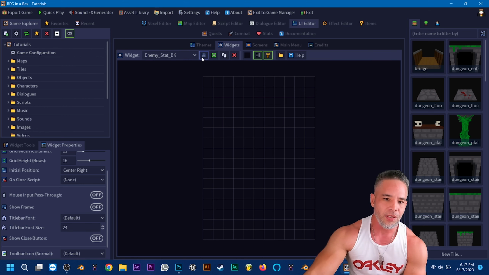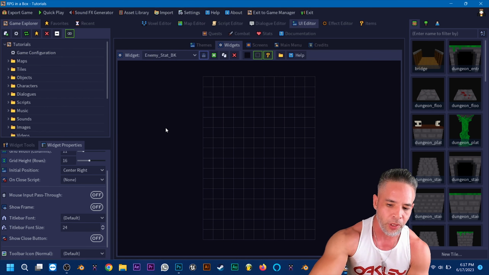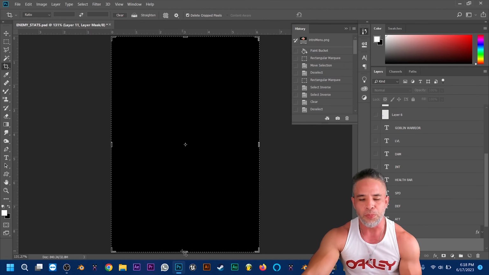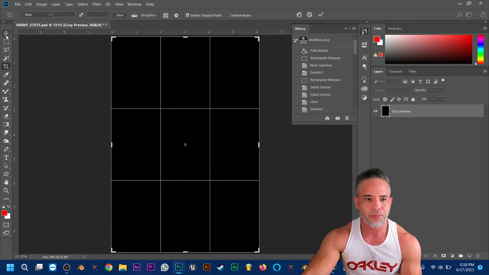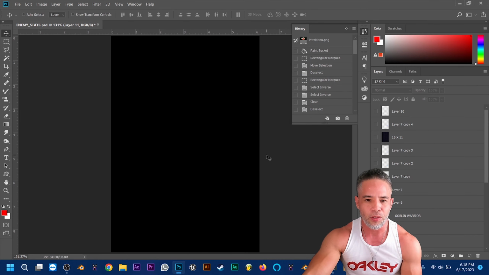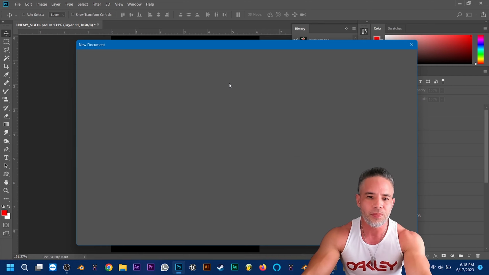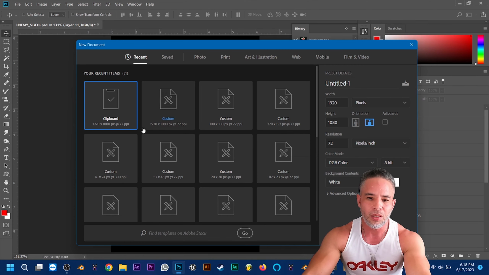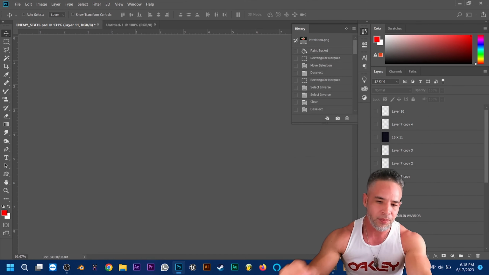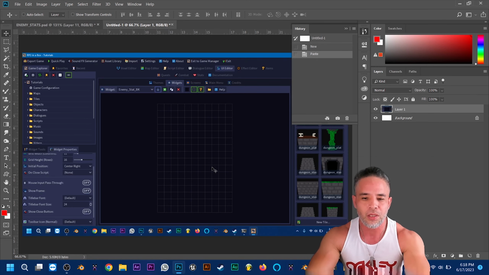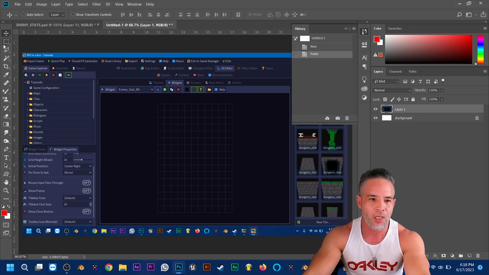Now we'll go ahead and save this, and we'll hit print screen on your computer. Open up your photo editing program. And we'll do a new document. And I'm using 1920 by 1080. And then when that loads, we want to do Control V, and that's going to paste it in there.